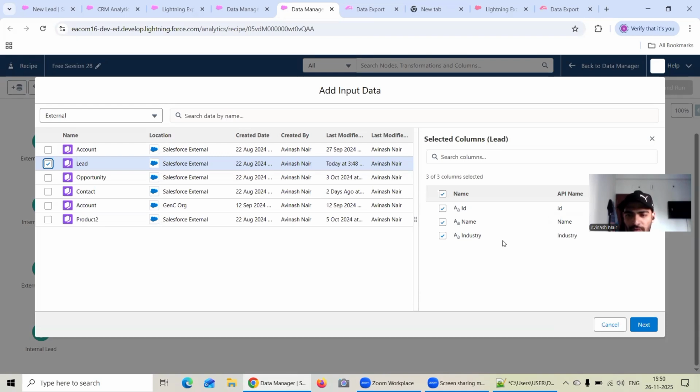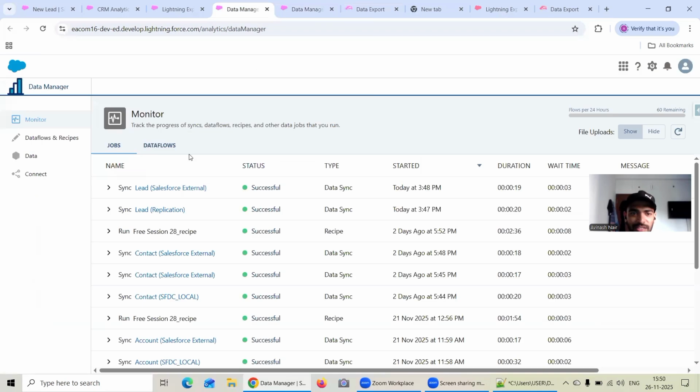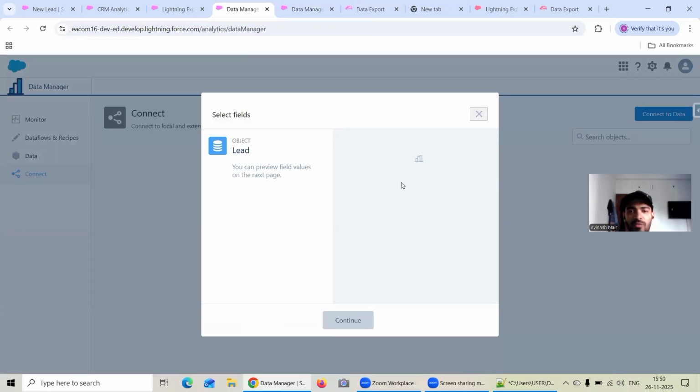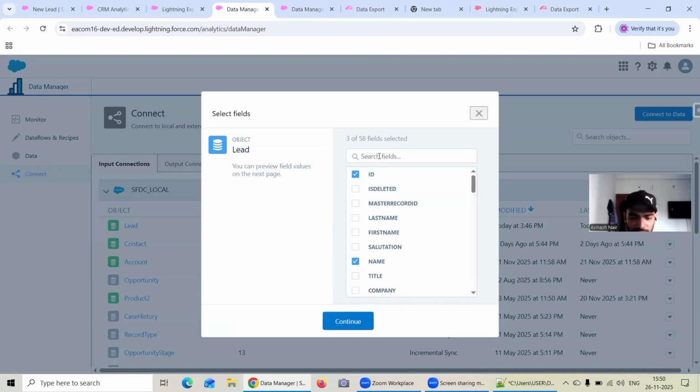Oh, no, no, no. I have only ID, name and industry, unfortunately. Let me save it. What I have to do is select a few more fields, because I didn't bring in all the fields right now. So let me first very quickly do that. I will take the lead source, the status, and the company name also. Okay, that's enough.